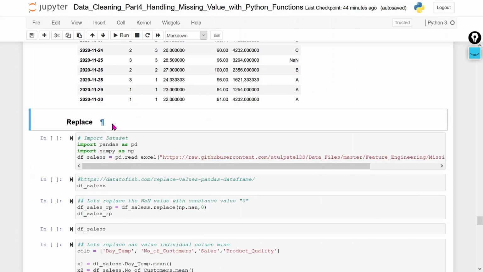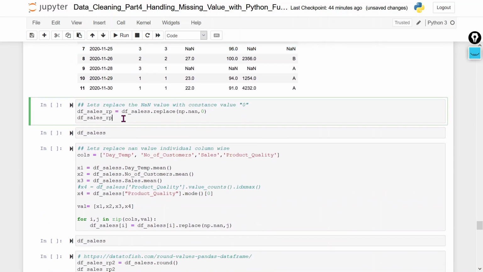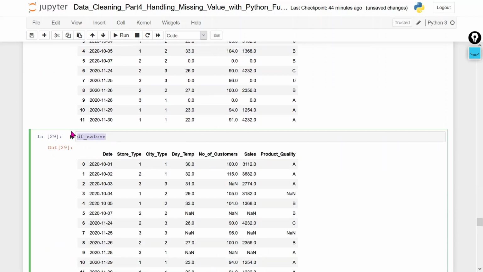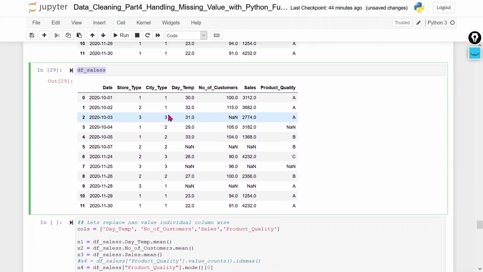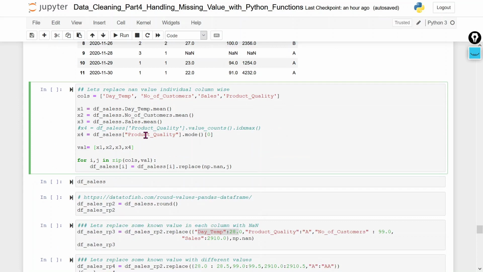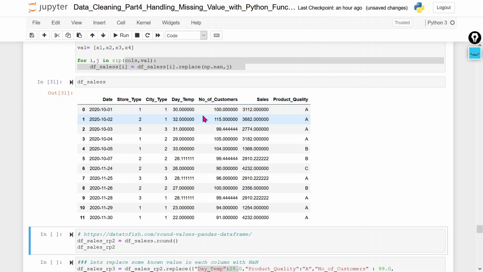Now we are going to use the replace function. Again going to import the data set. Now let's work on this replace function. Here I am going to replace this NaN value with 0. You can see all the values have been replaced. Now again I am going to use this df sales original data frame. Here I am going to impute all the columns' null values in one go. I am going to impute all the column values with the mean for the numerical columns and the mode for the categorical columns, and I am using a for loop. You can see in one go we have imputed all the columns' null values.